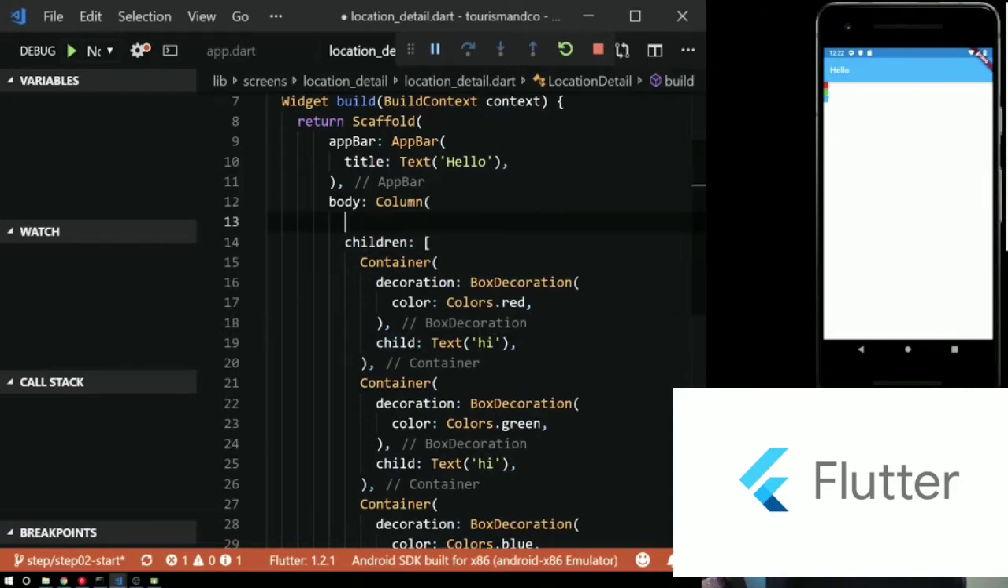So what I want to do is define something called main axis alignment. And what main axis alignment does is it lets us control how each child is vertically spaced on the screen, or how it's laid out. And when I say vertically, for column, it's vertically. So main axis is something generic.